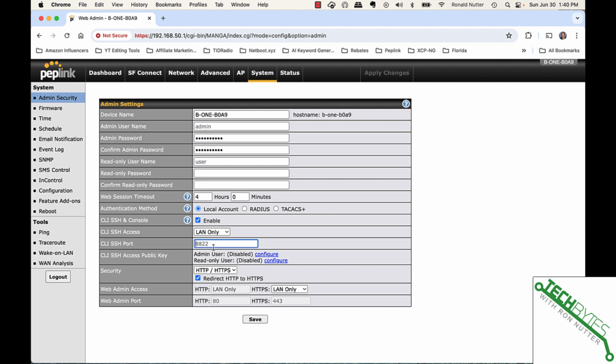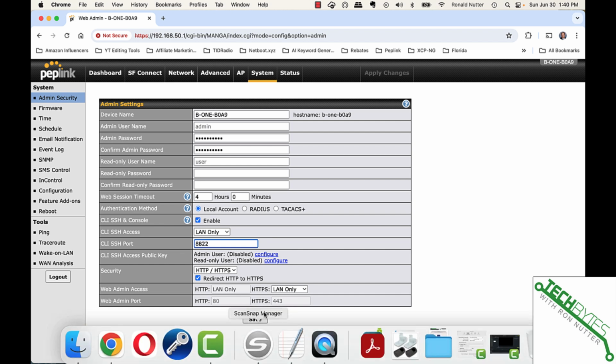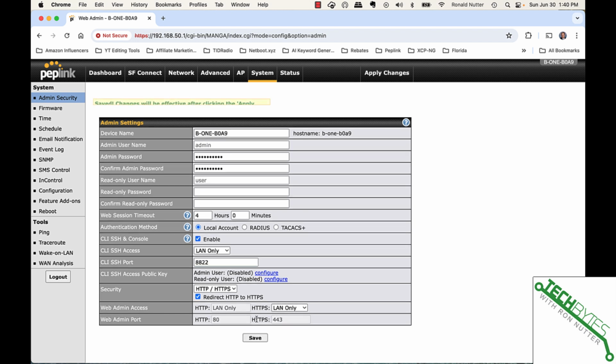Now, the SSH port, again for matters of safety, Peplink has decided they want to go to 8822, because 22 is a well-known port number. So you want to keep it up in a range that some people wouldn't bother to port scan for. So I'm going to leave that alone the way it is, and we can just retype it to make sure it's all right. And then we will click on Save, and then confirm and apply changes.